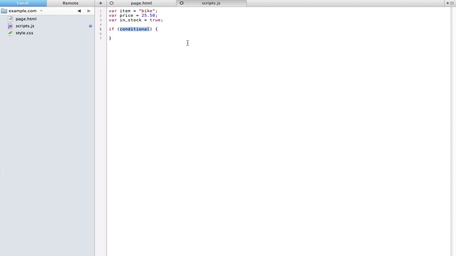So let's just say if item equals bike. Now you'll also notice that I did include two equal signs here instead of just one. And that's because the two equal signs say that we're comparing two things together.